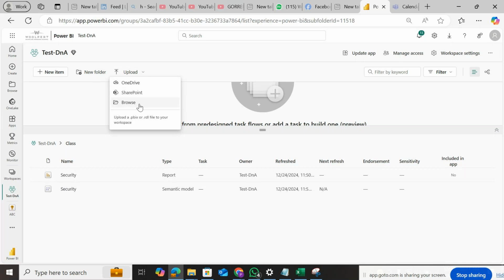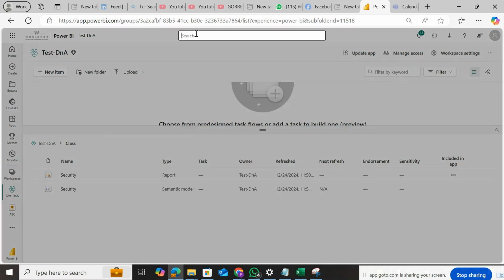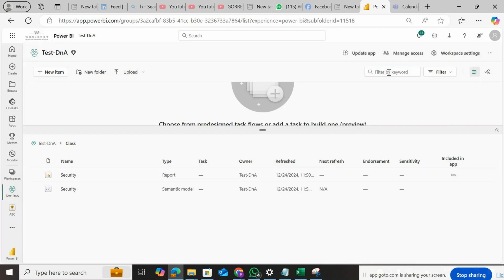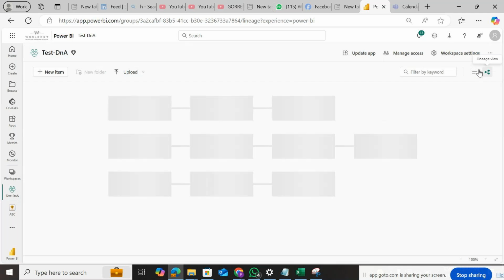Uploading, where by using browse we uploaded our report and published those files. Similarly, from SharePoint or OneDrive also, if you have any files, you can upload here. And then after, we observed a search here, this search is global across our workspaces. This search is specific to a workspace. Then after, you can filter whatever you want based on the number of objects that you have. And then list view or lineage view, we observed this one.